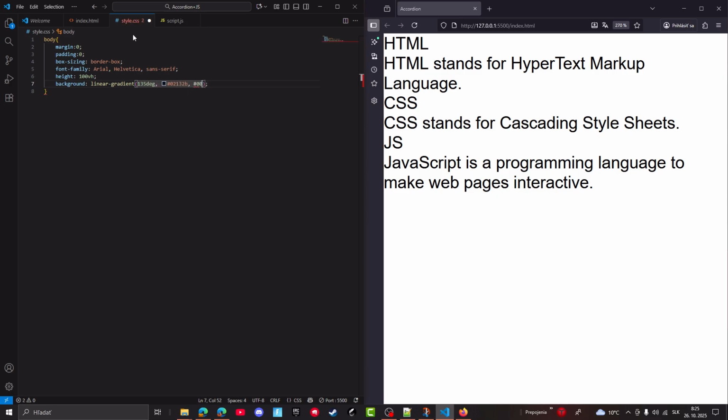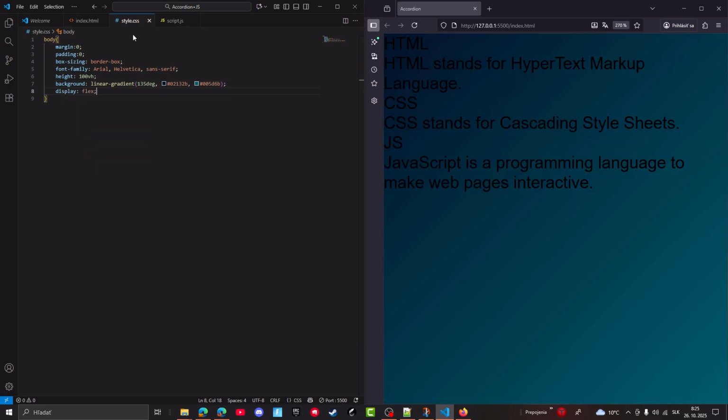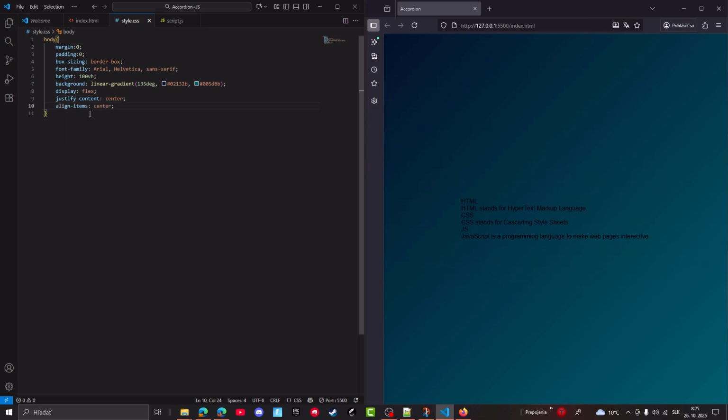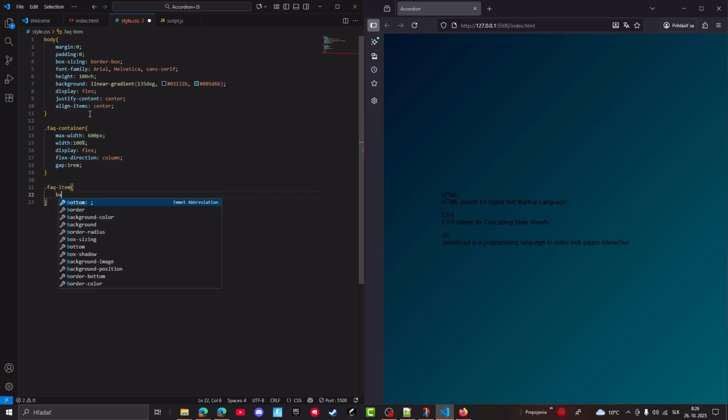With just a few lines of CSS, we add style and smooth animations, giving the cards rounded corners, drop shadows, and transition effects that make expanding and collapsing feel natural. The color contrast and spacing also make the design modern and easy to read.